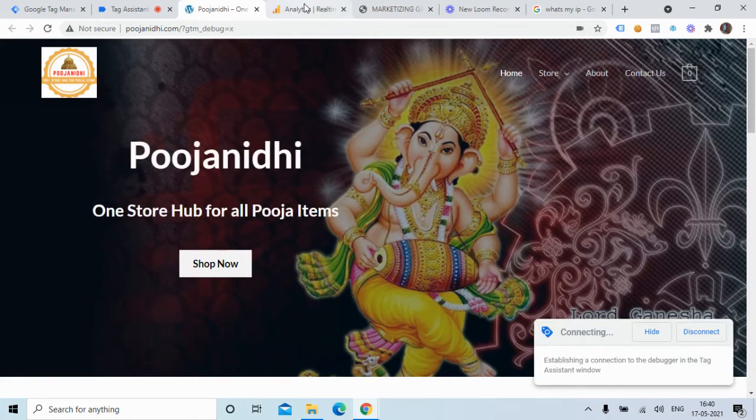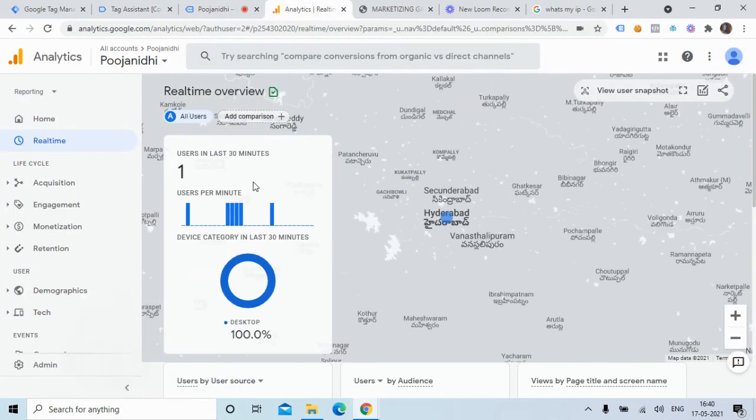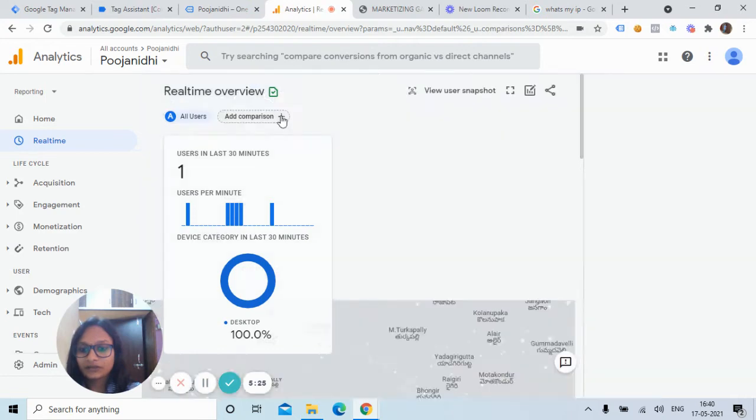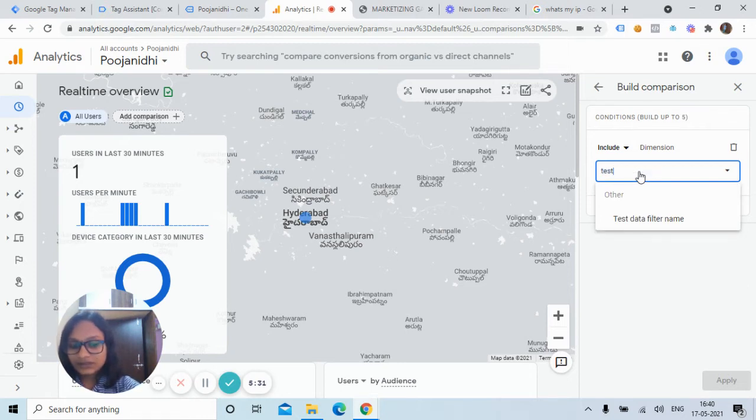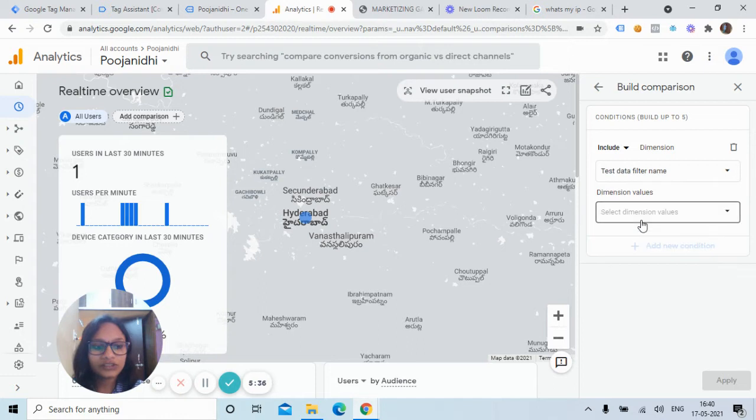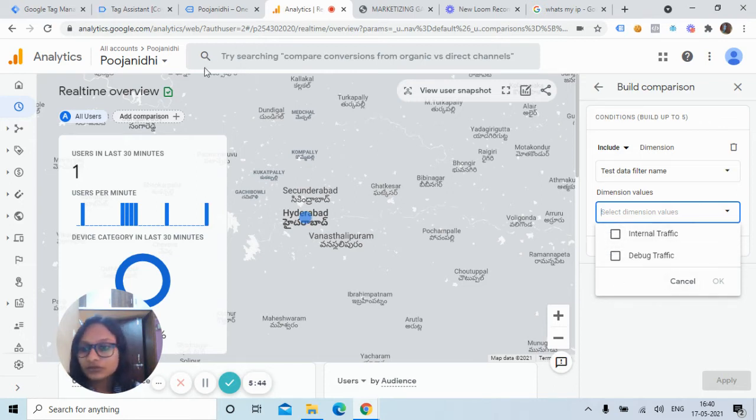Yeah, now I'm in the debug mode and let us see over here. I'm going to apply one filter that I have created, and for that, as it is in the testing phase, we can use this dimension which is being provided by GA4 to test the filters, and we can select the dimension value as... sorry, let me refresh this once and see if the new one is updated here.